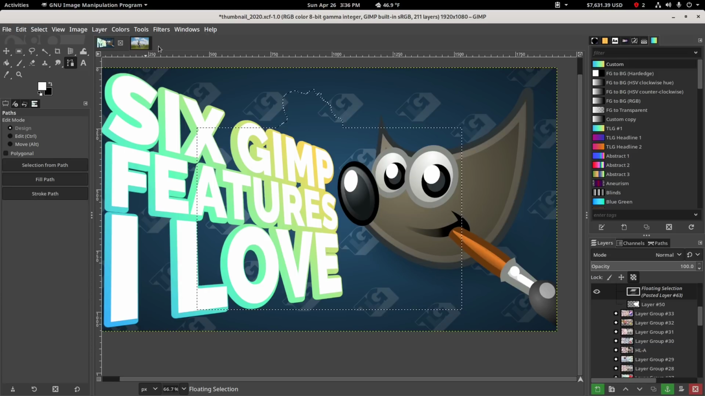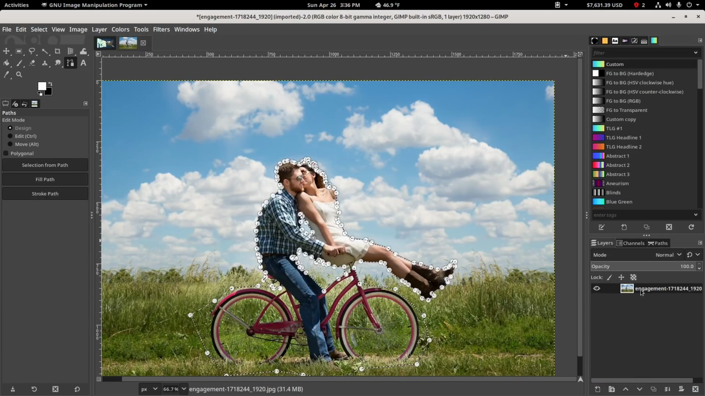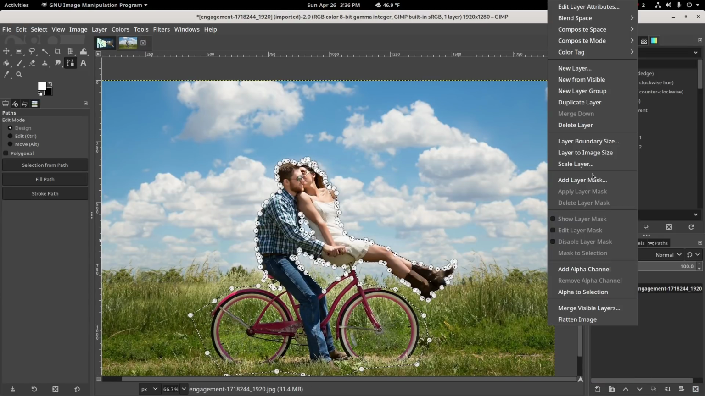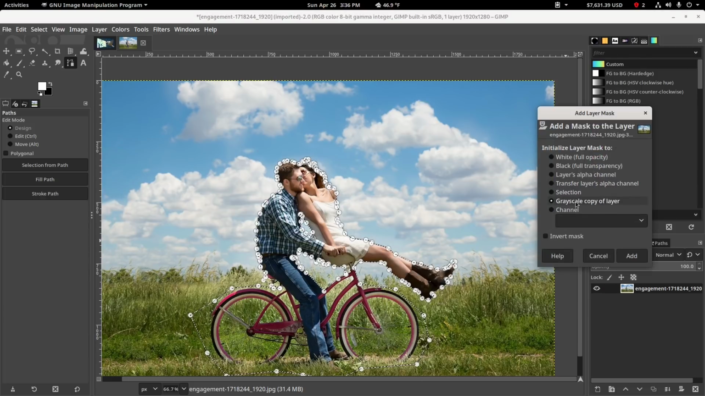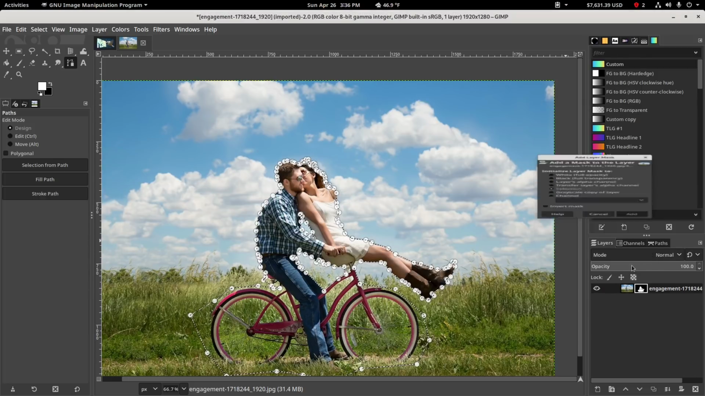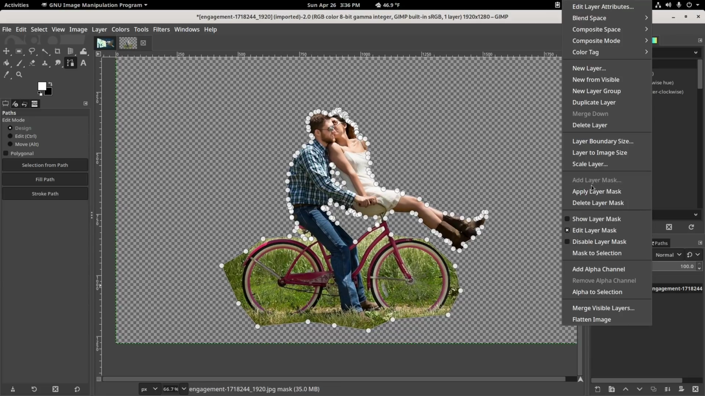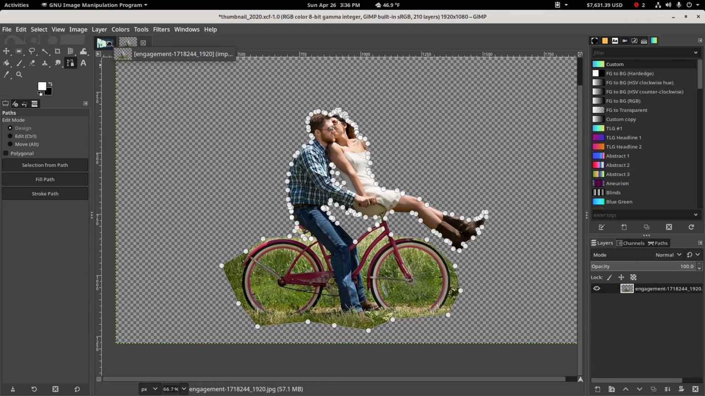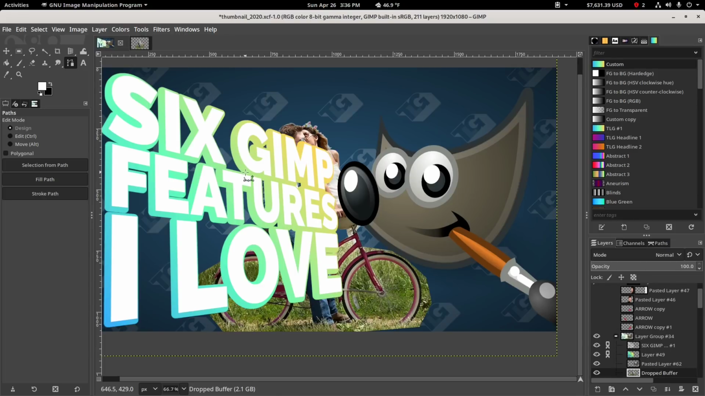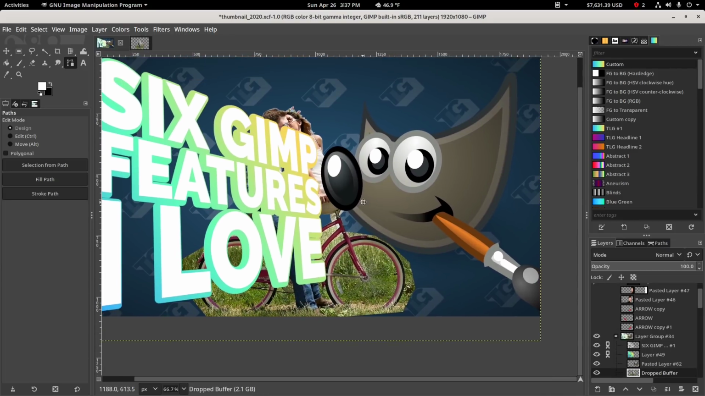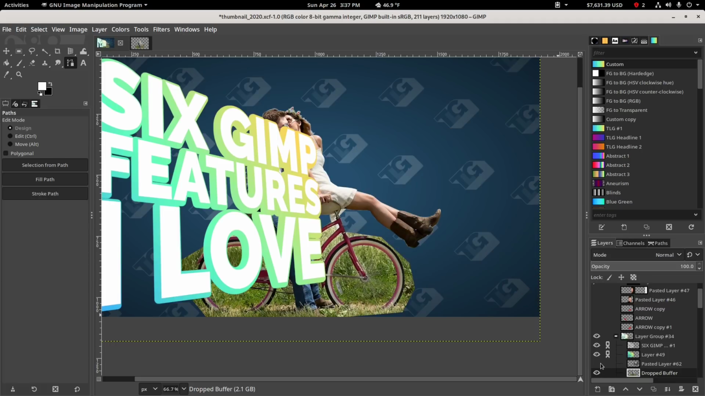All right. So what we're going to do now is we go back here and we're going to add a layer mask from selection. And there we go. Now we have that. And we'll apply the layer mask. And then we'll copy this and drag it into here. There we go. That actually worked. Get rid of that.